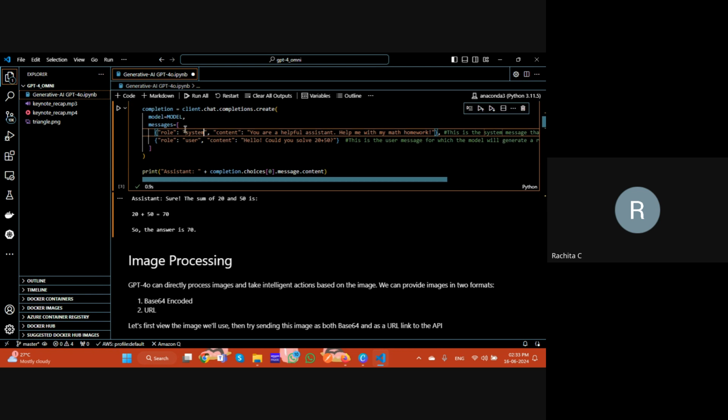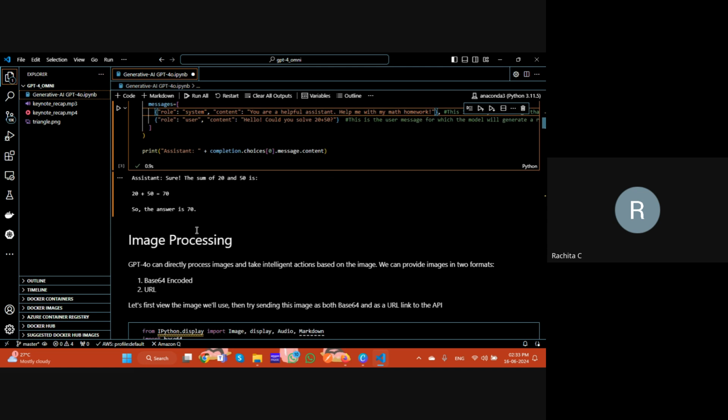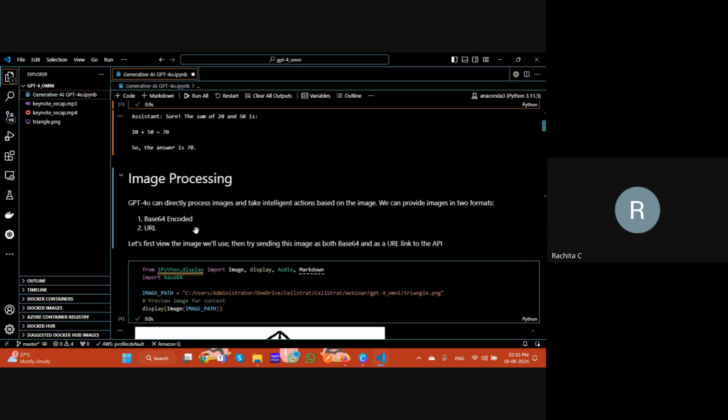And initially, I can create a chat window saying that you are a helpful assistant. Help me with the math homework. So I can just ask, hello, could you solve 20 plus 50? What is the value for that? And the model is able to give the simple answer, that is 70. So let's dive into some image processing using this GPT-4.